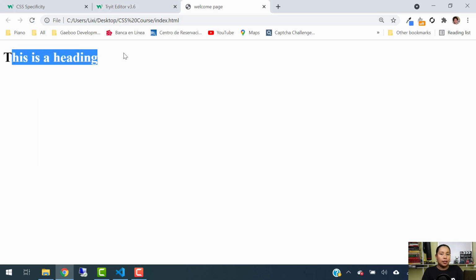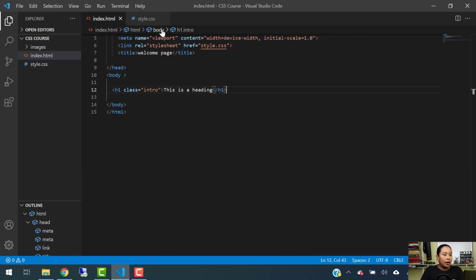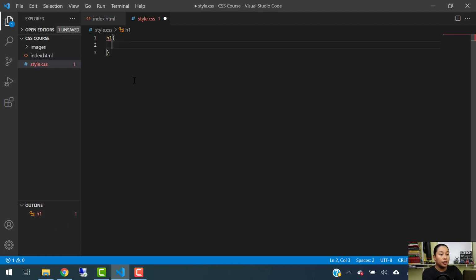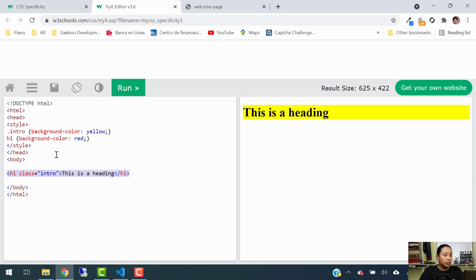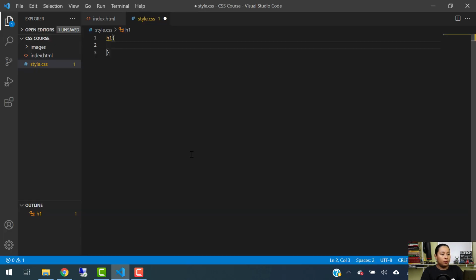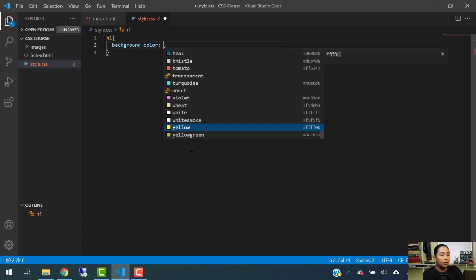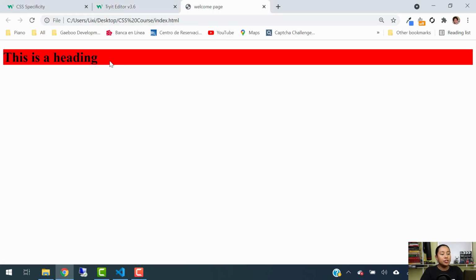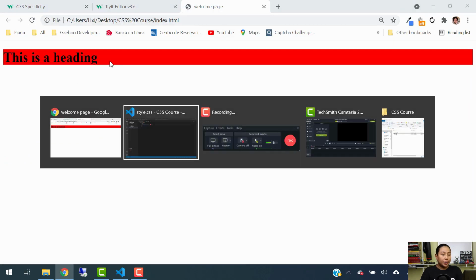Okay, so this is a heading. We have a heading right here. Now, what happens if I apply some style to this heading, because there are two ways that I can do it, right? The first thing we can do is use the selector H1 to apply some style to this, and we can use the background color of red. Background color, let's say red, right? If I hit save right now, going back to our code, I hit refresh. Now the background is red.